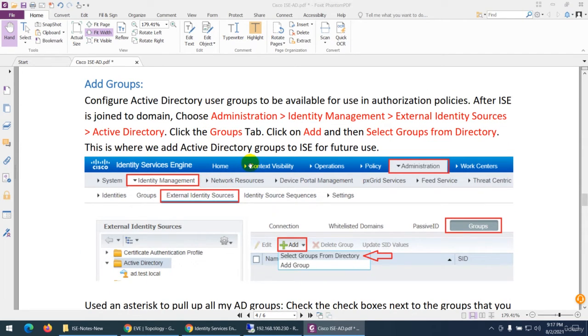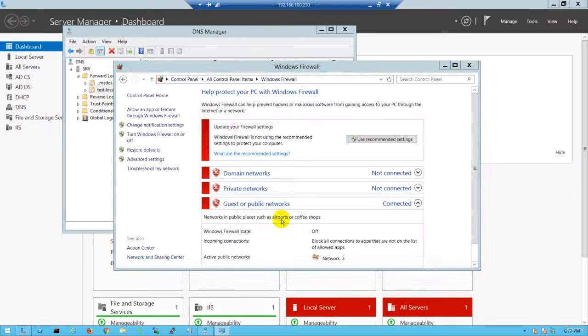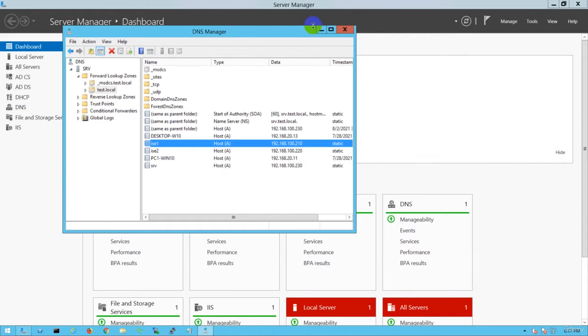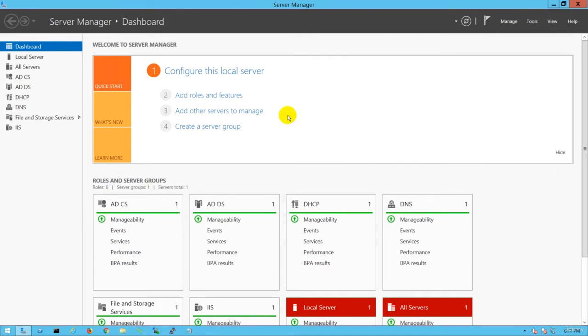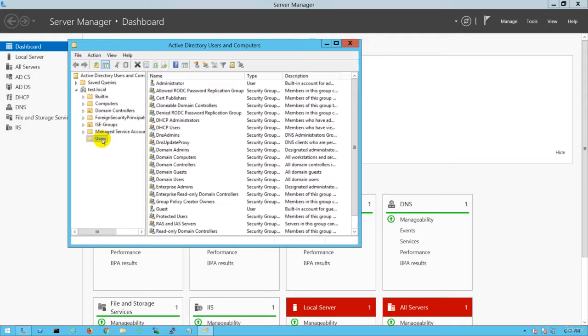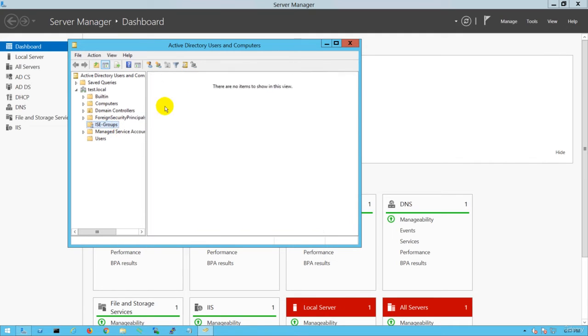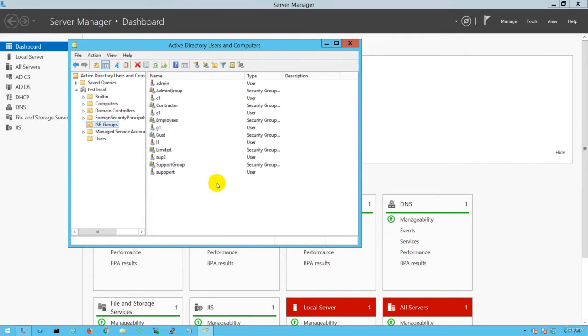Now I need to retrieve the groups, the groups which we created. You remember in Active Directory we created groups. I need to retrieve those groups. In Active Directory Users and Computers, we created many groups, so I need to retrieve those. By the way, we created an ISE group here. These are the groups which we need to retrieve.